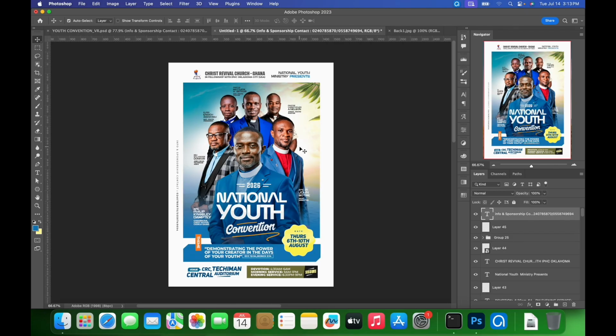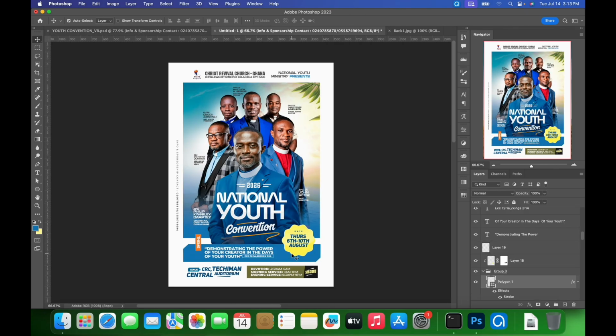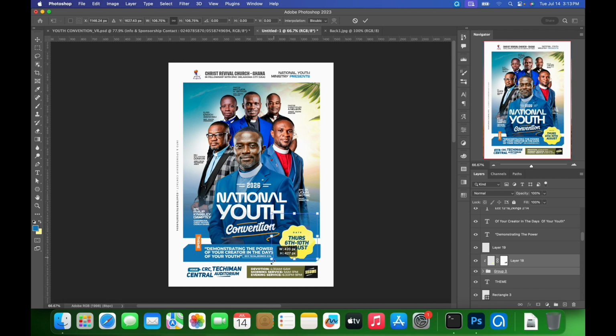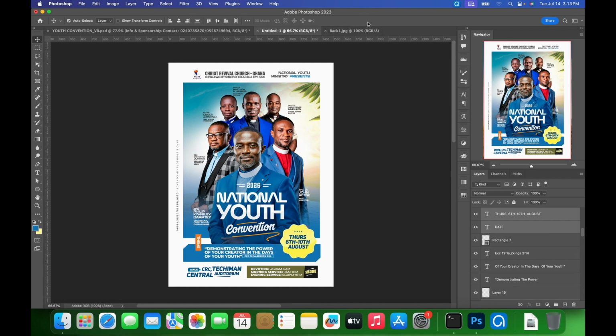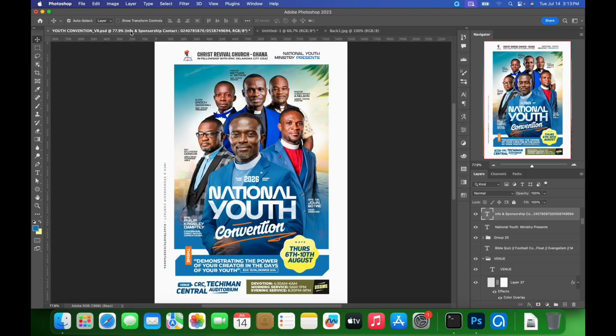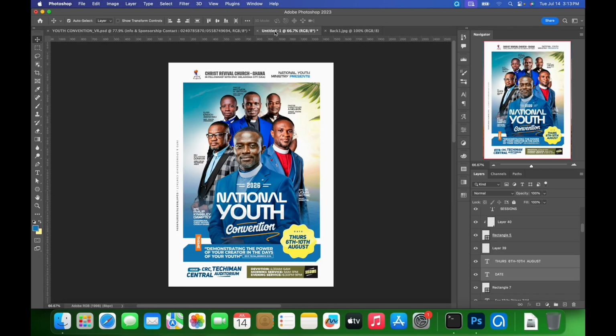Then the date and these ones, make them bigger as well. Command T or Control T on Windows, like so. Okay, just as you can see.